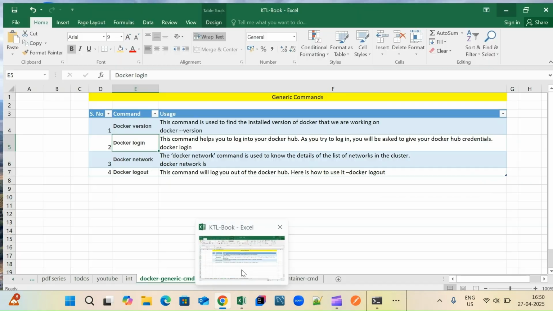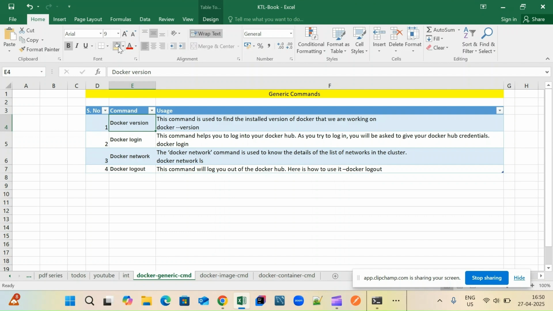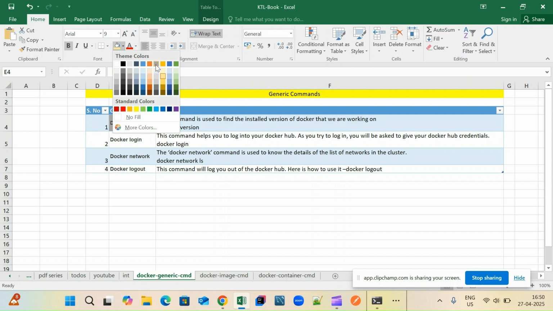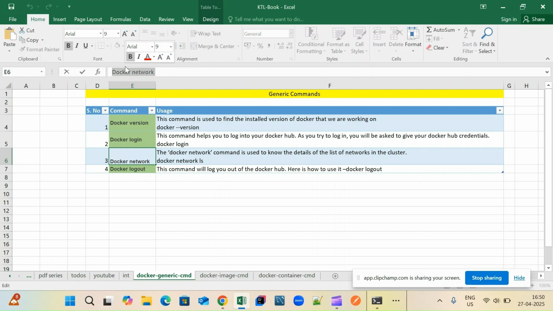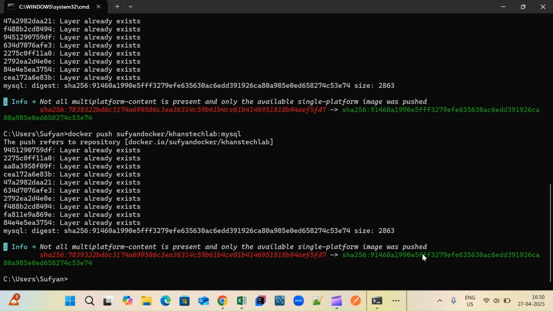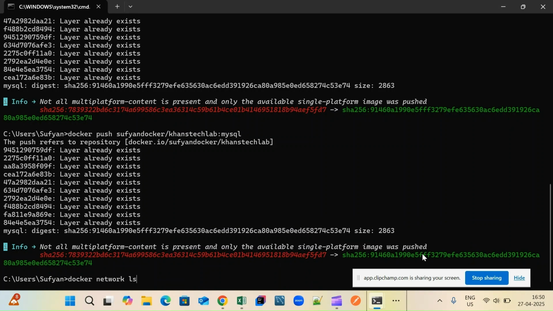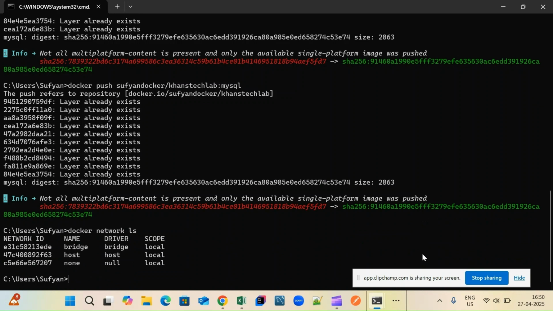So now we have covered docker version, docker login and docker logout. We are left with one more, docker network. There will be a cluster of networks whenever you install Docker and run it. We can list them with the help of the docker network ls command. We will learn more about the networks in the upcoming videos.